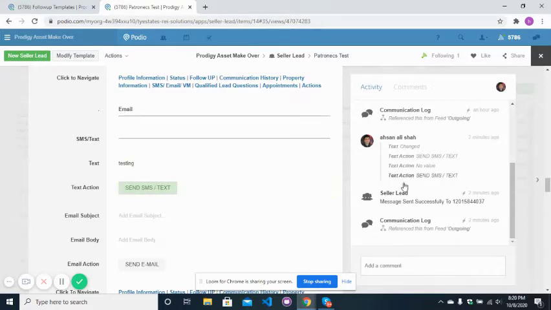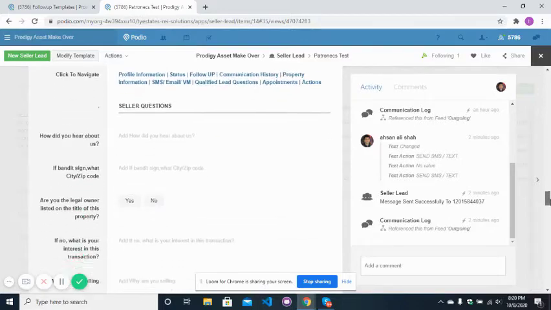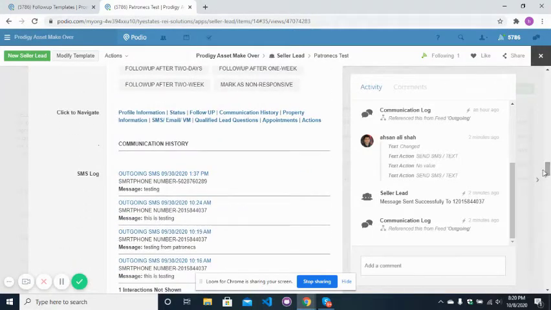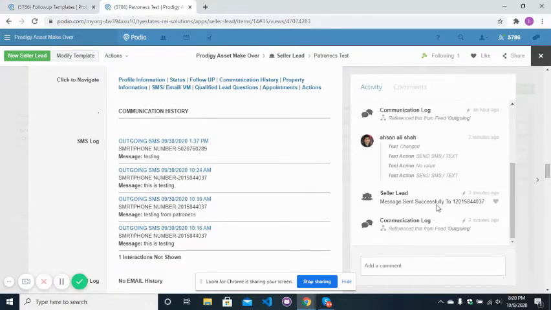Once you click on this button, it will print a message that your message was sent successfully to this lead, as well as create an entry inside the communication history of the messages that you have sent as well as received from your lead. Like I previously sent a message, testing, so it created a new entry inside this SMS log with the outgoing SMS and the phone number at which this SMS is sent, and this is the message that has been sent to this lead.